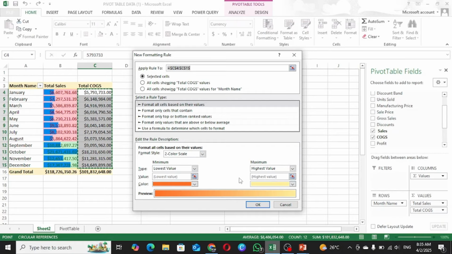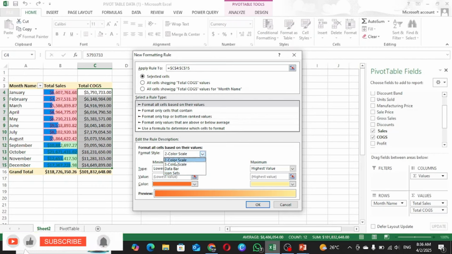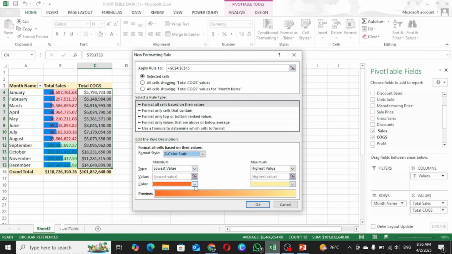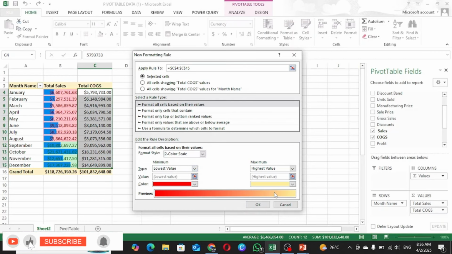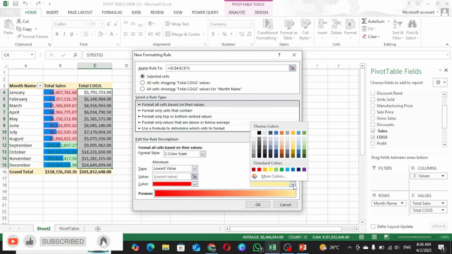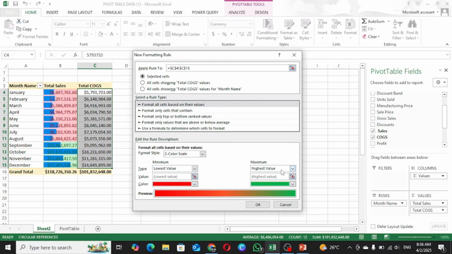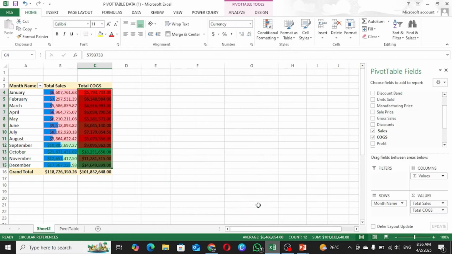So let me change it. I want to use 2 color format. You can use 3 color format. You can use data bar. You can use icon set. So I want to use 2 color format. If it is the lowest value, I'll give it red. If it is the highest value, I'm going to give it green. Then I'm going to hit OK.